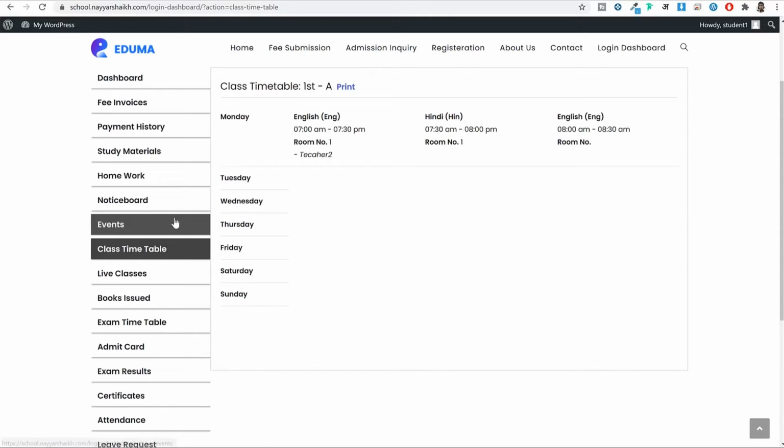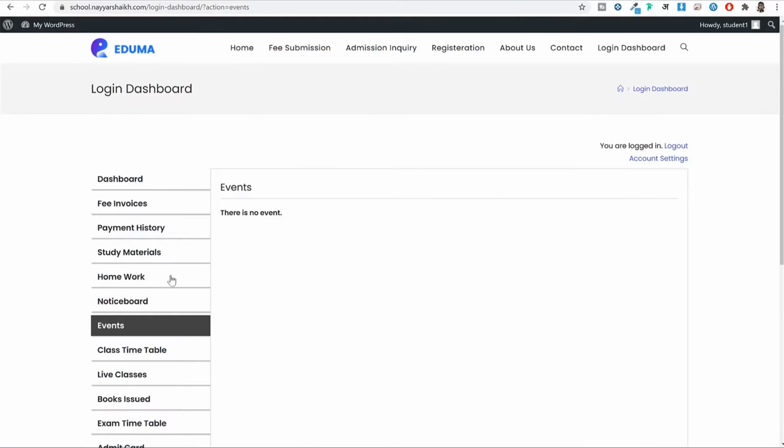Now this parent can also see all the upcoming events by simply clicking on this events link. There is no event right now. They can see homework, any study material, payment history, fee invoices, everything can be seen from here. So as you can see, this is a really amazing feature.